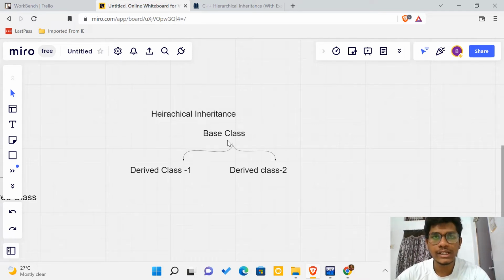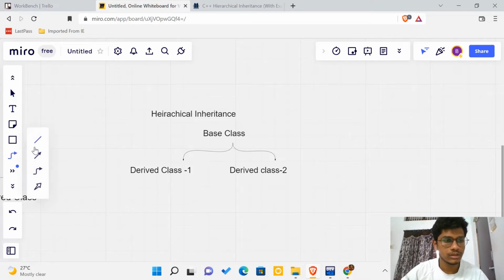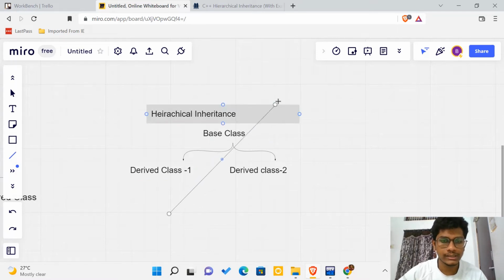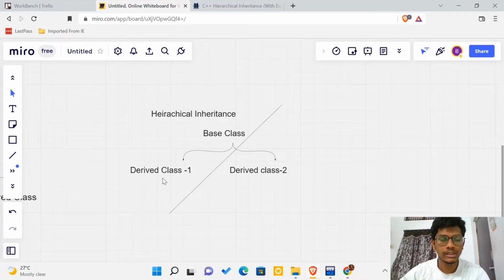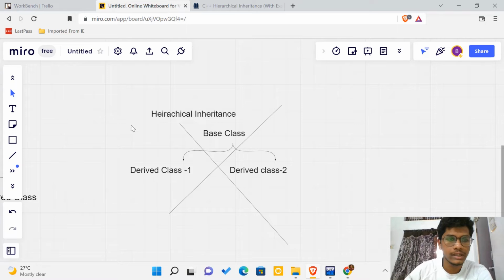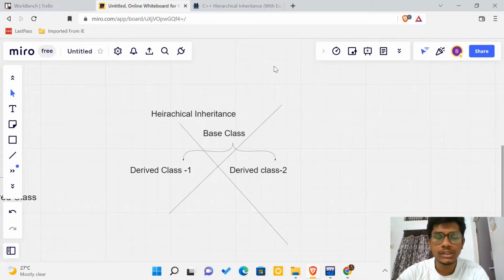We have known that in single inheritance, only one derived class takes the data from the base class. For example, if I'm drawing a line like this, this is my single level inheritance, and if I'm drawing another line, this becomes another single level inheritance. This part is one single level inheritance, and this is also a single level inheritance. But here I'm using one base class and retrieving the data from that base class. So this is called hierarchical inheritance.